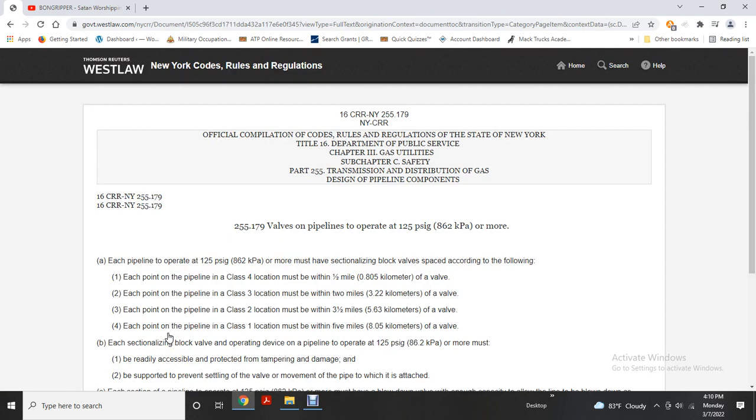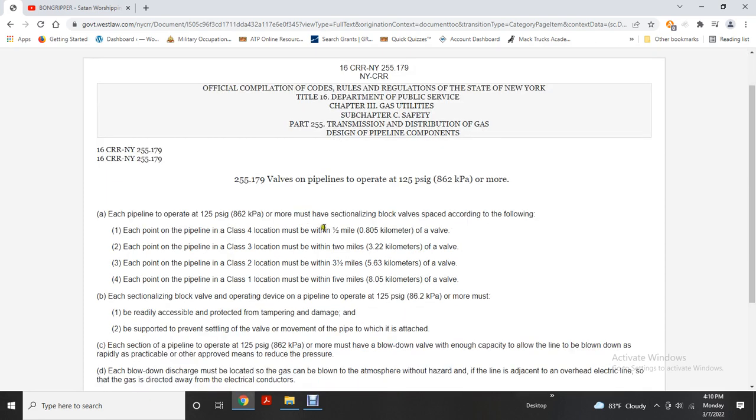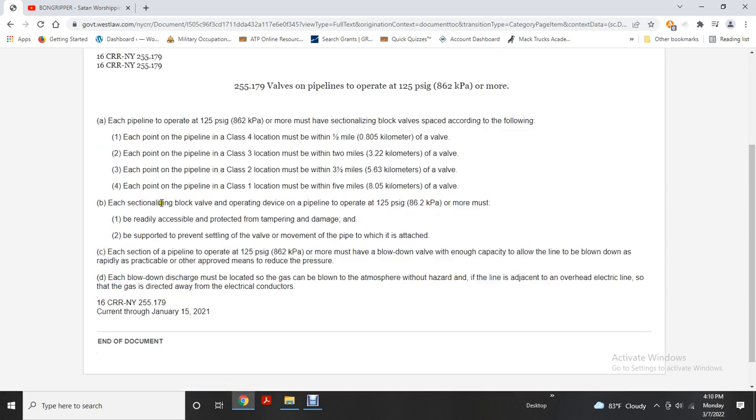192.179 valves: pipelines operating at 125 psi gauge or more. Each pipeline operating at 125 psi gauge or more must have sectional block valves spaced as follows: Class 4 location, half mile; Class 3, 2 miles; Class 2, 3.5 miles; Class 1, 5 miles. Each sectional block valve on a pipeline operating at 125 psi gauge or more must be readily accessible, protected from tampering and damage, and supported to prevent settlement of the valve or movement of the pipe to which it is attached.